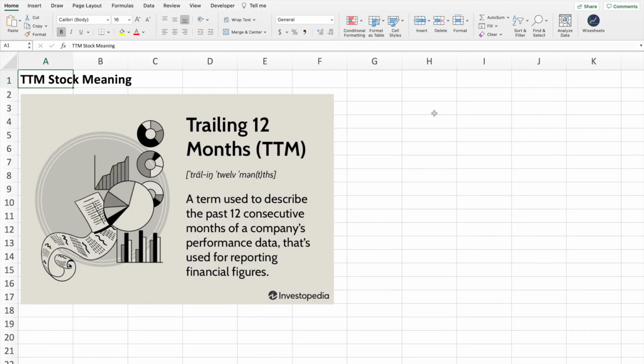market, as well as how you can calculate TTM metrics for yourself and how you can get them automatically on your spreadsheet. Okay, so first let's start by discussing the meaning of TTM. So TTM stands for trailing 12 months, and TTM is the abbreviation. And this is a term used to describe the past 12 consecutive months of a company's performance data.